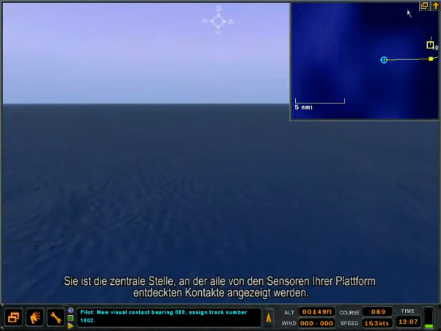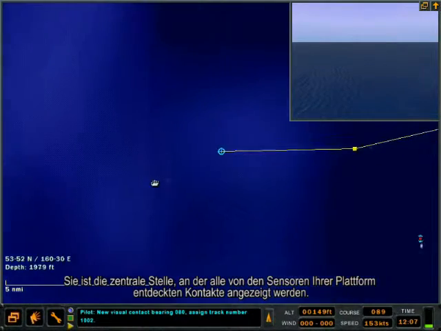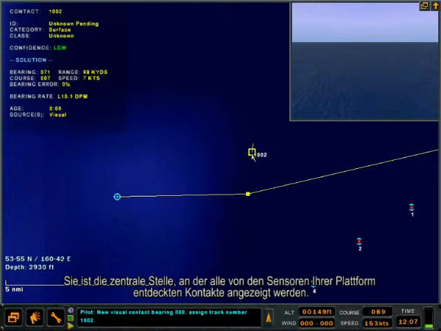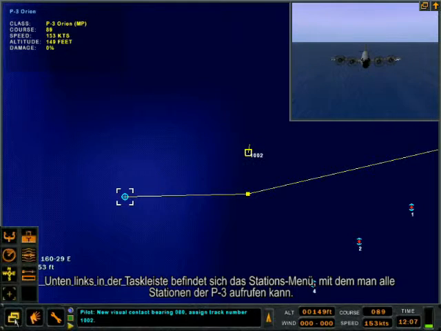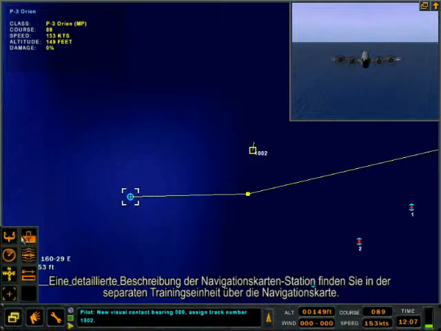This is the central location where all contacts created by your platform sensors will reside. In the lower left corner of the station on the taskbar is the Stations menu. We will use this to navigate to all of the P-3 stations. For a detailed description of the nav map station, please consult the separate nav map tutorial.